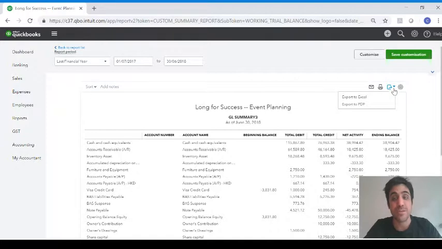What's typically useful is if you're using third-party software to do that final preparation of your special purpose financial reports or end of year tax, export it into Excel and then import it back up to that software, and there you go. So basically that's what we had for you today.